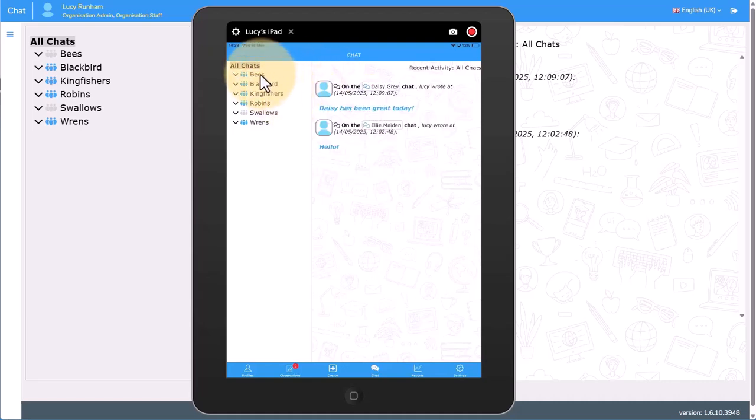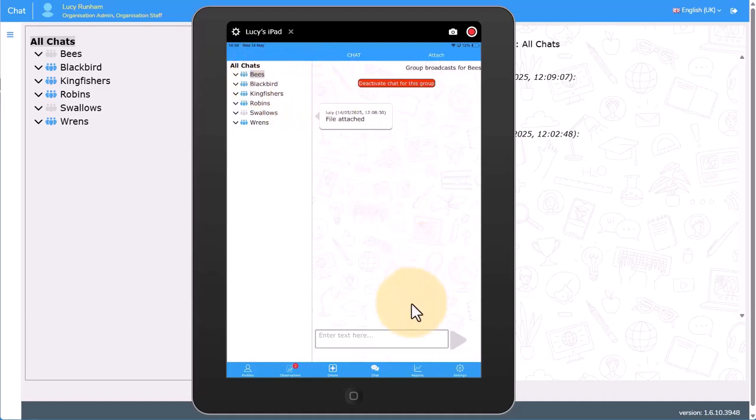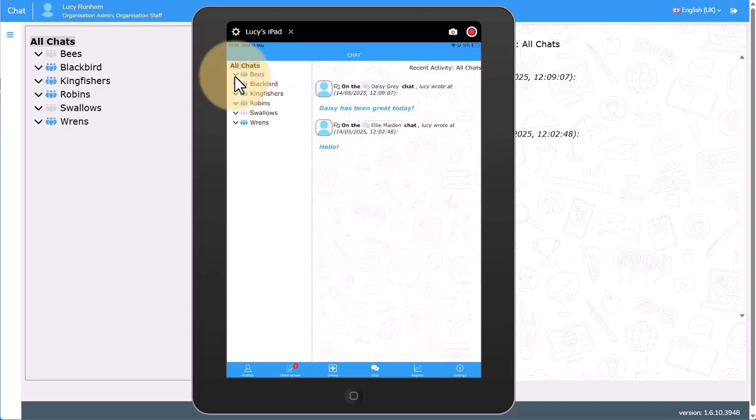Once a chat's been activated for a class, you'll be able to select the class on the left-hand side and then enter the text here that you would like to send to the parents of that class. Alternatively, you can expand the class and choose a particular child to communicate with their parent.